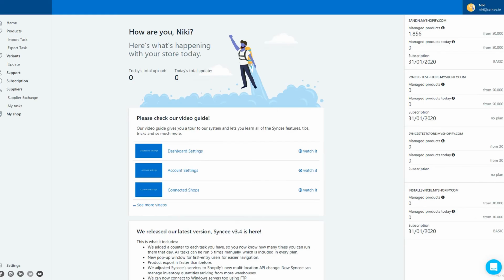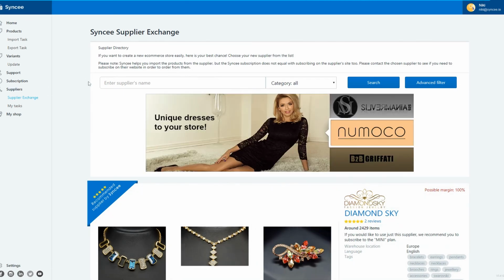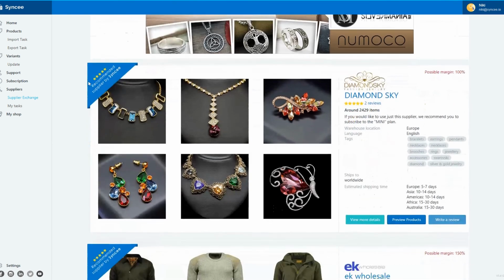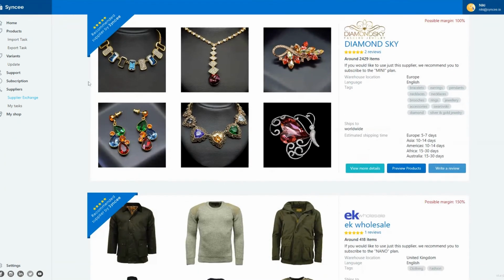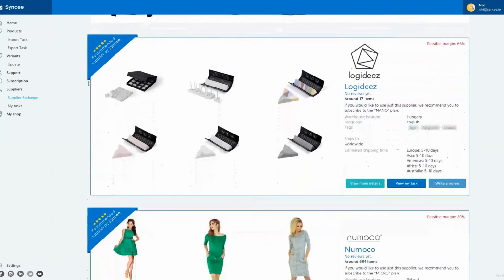Let me show you how this looks in real life, how your new retailers will see your company. In the Supplier Exchange menu, you can see the directory of suppliers who are already partnering with us, whose products can be imported into Shopify merchants' stores using Thinky's technology. Be the next one to be featured in the Supplier Exchange.